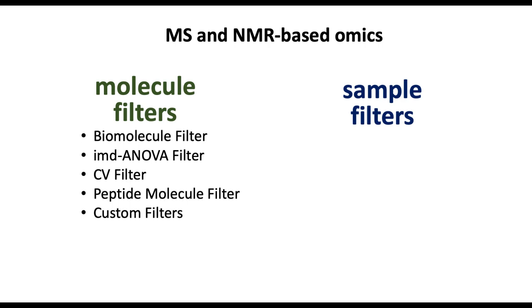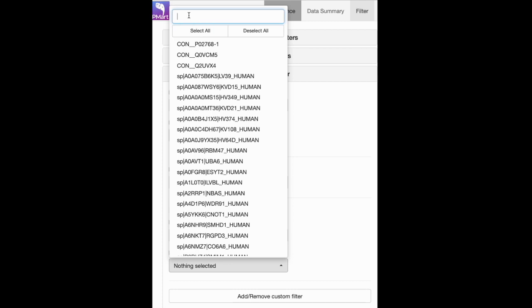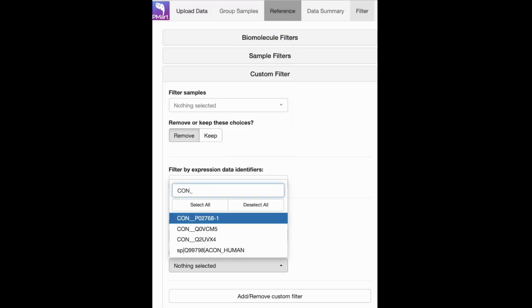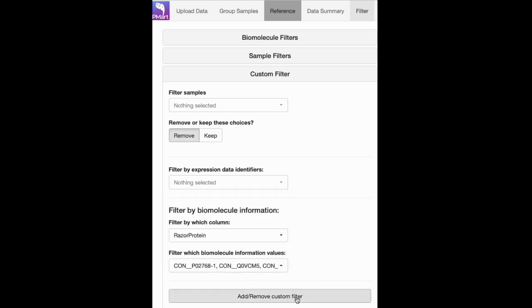There is also a capability to include custom filters for any Omics dataset. This can remove molecules or samples. For example, if your proteomics identification software does not automatically remove contaminants, you can search for key patterns in biomolecule identifiers to remove these.